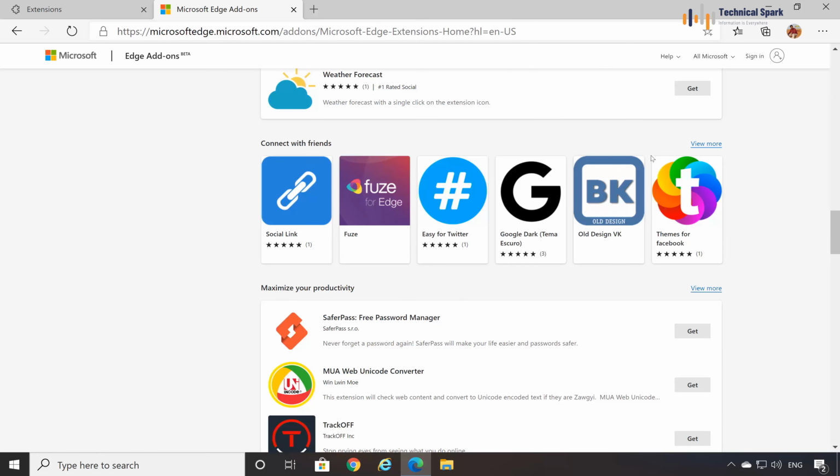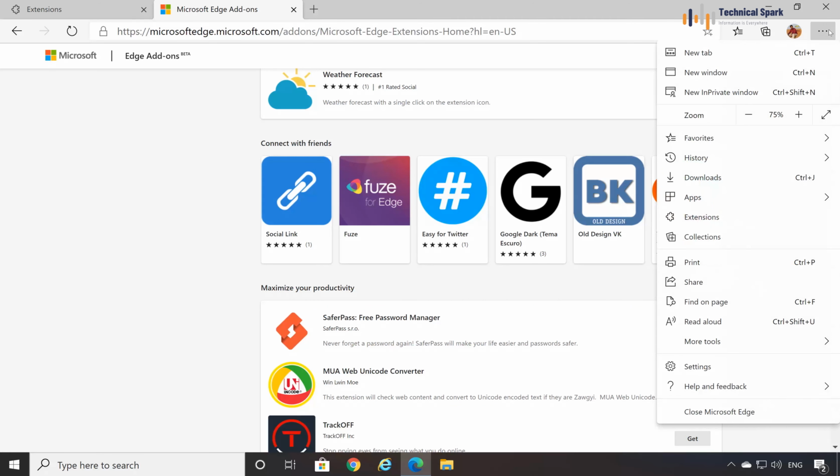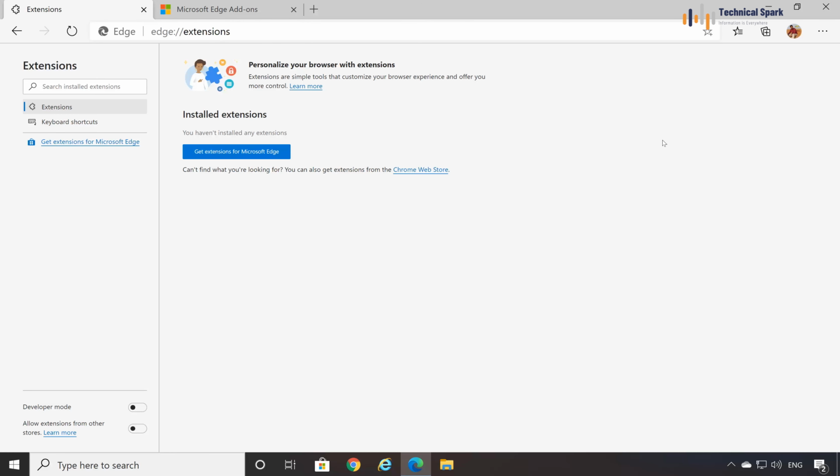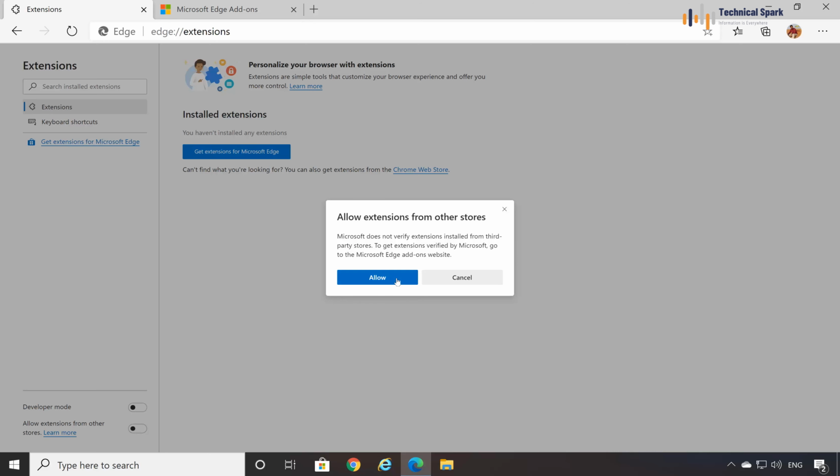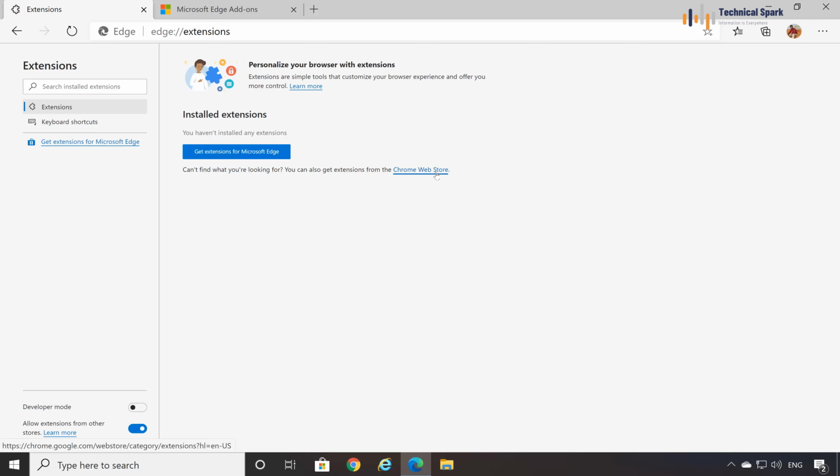To enable the usage and functionality from the Chrome Web Store, we'll just have to go to the menu and then extensions. A new tab will open. Toggle the switch button to allow extensions from other stores, click on allow, and click on Chrome Web Store.